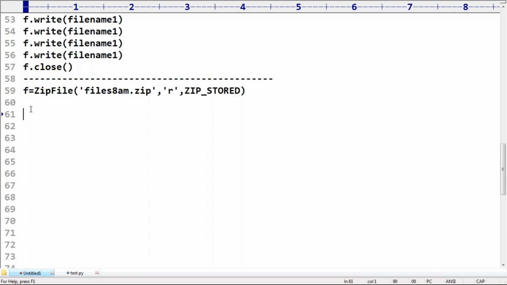Once we have created the zip file object, now I will ask: what various files are available? Can you please let me know? Like this. So what it does is names is equal to f.namelist(). By default, if I am using f.namelist(), all file names we are going to get. Remember this one.